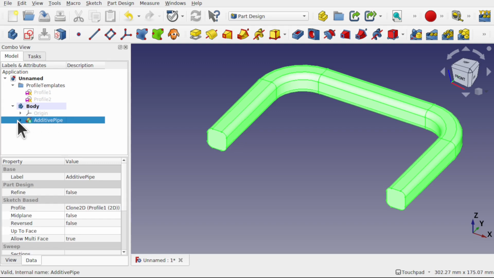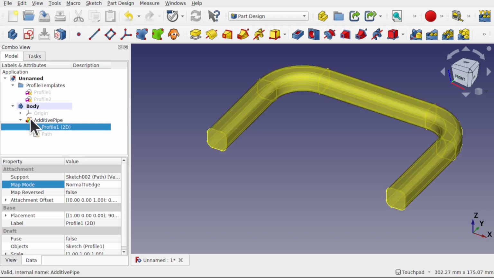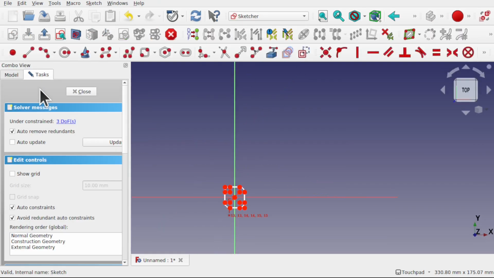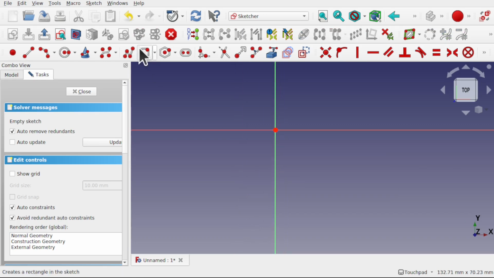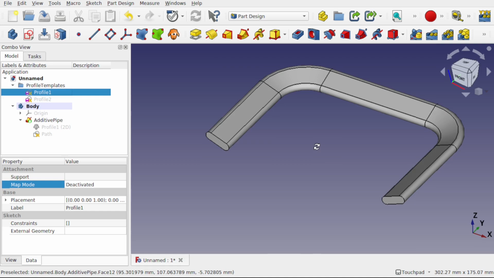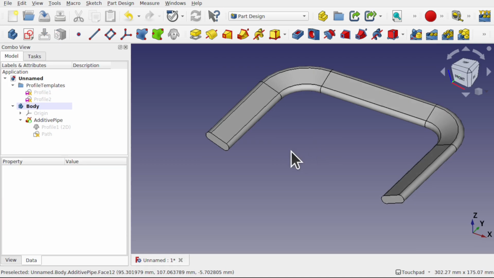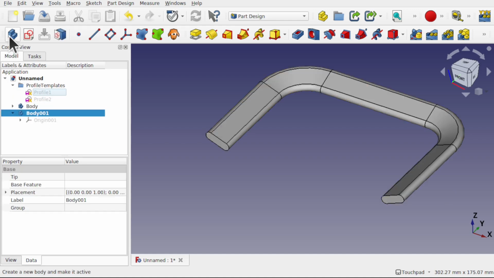So the additive pipe has used a profile, which is a clone of profile 1, which is here. So if I come into profile 1 and change this by deleting the geometry within and add in, say, a slot and closing, everything gets updated. This means I can add another body in here. Let's create another body and go through the same process.